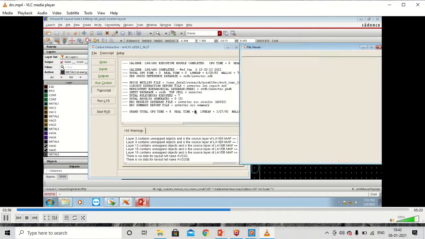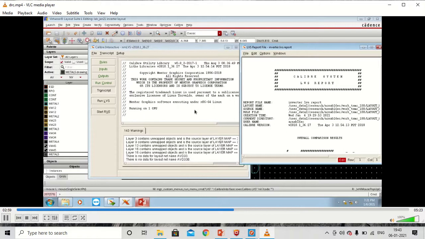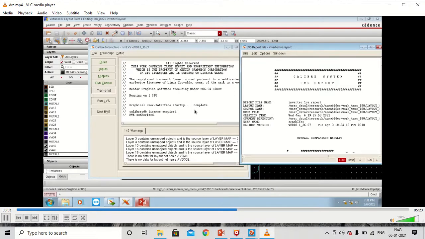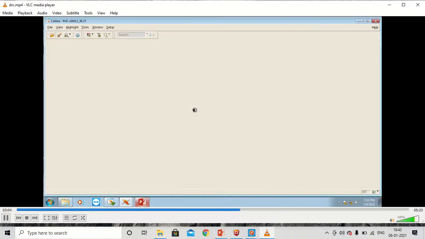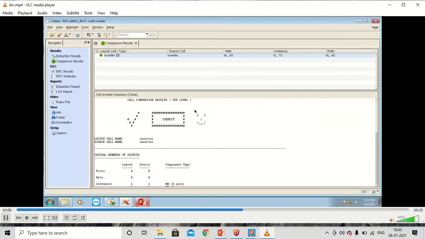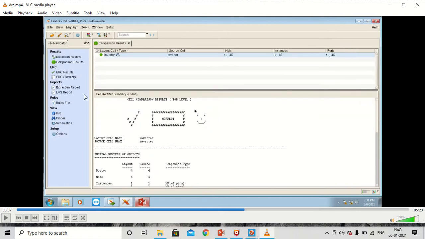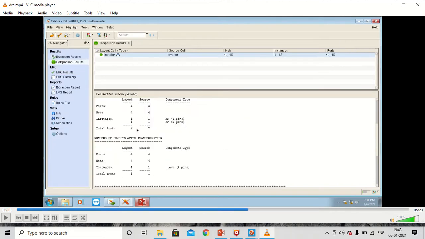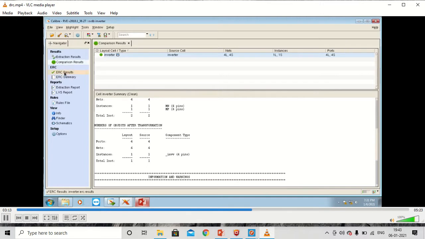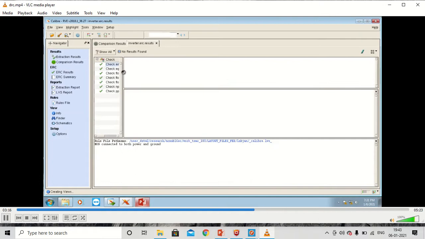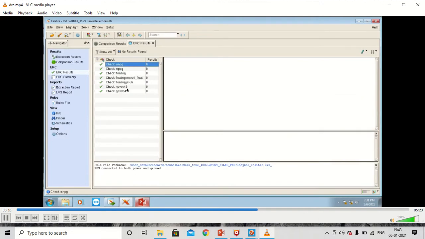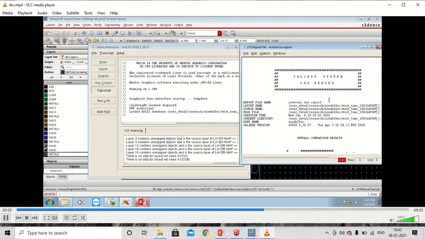Okay, now LVS will tell us whether the layout matches the schematic. If LVS is clean, we'll get this green symbol, a smiley face, and LVS is clean. Apart from the comparison result, which is a layout versus schematic comparison, LVS also gives us ERC results. ERC results are the electrical rule check. So it checks whether you have any floating gate, whether you have any floating body, and all these things.